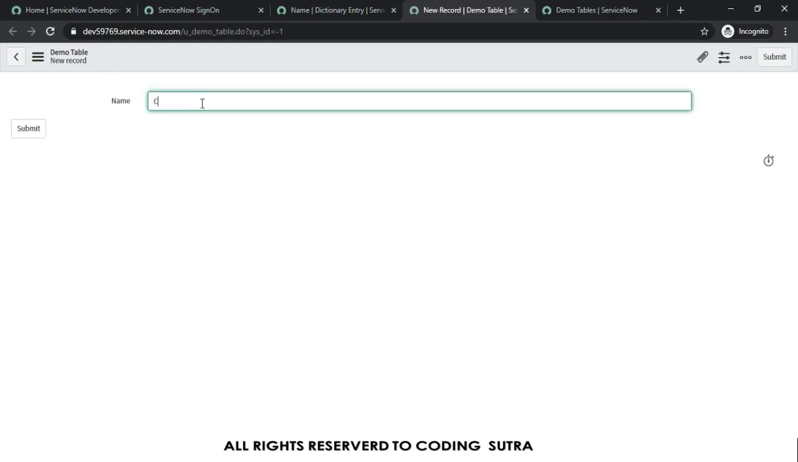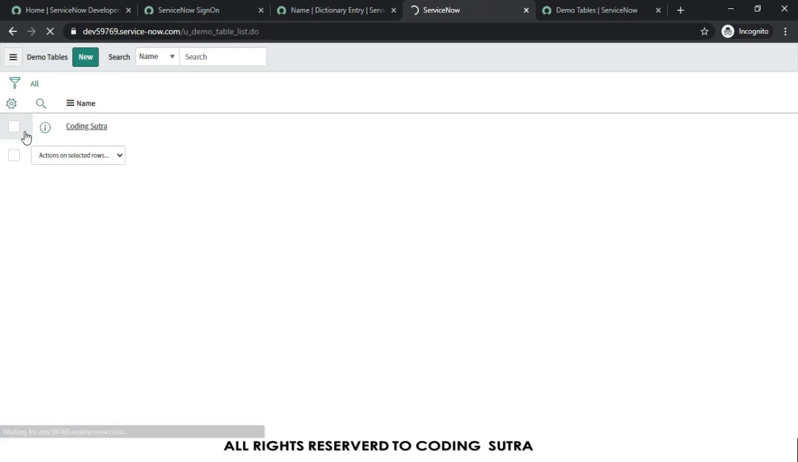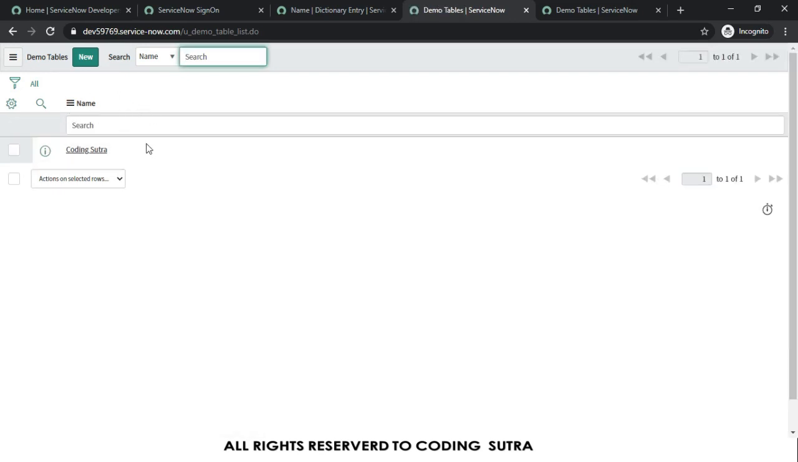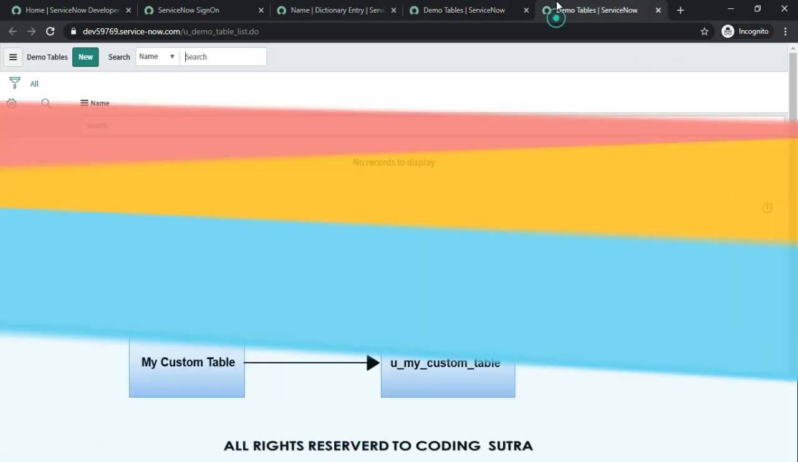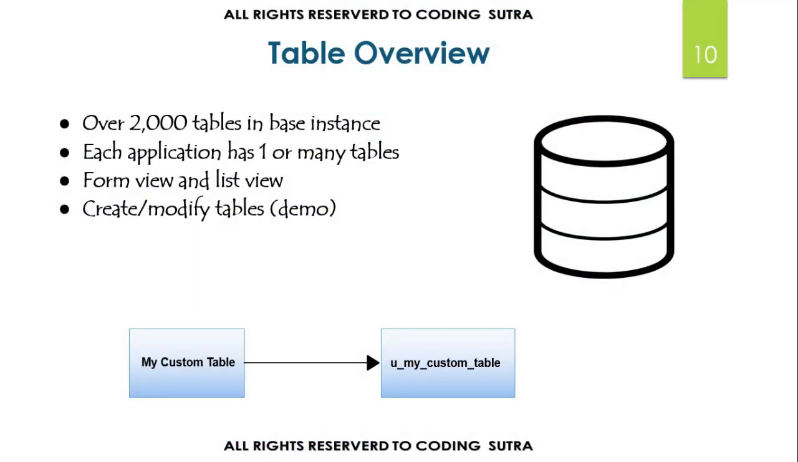Now we will type some name. Let's say Coding Sutra, and we will submit this. So this is the record, or we can say this is the list view of our table. We have just created a demo table and seen its list view and form view.